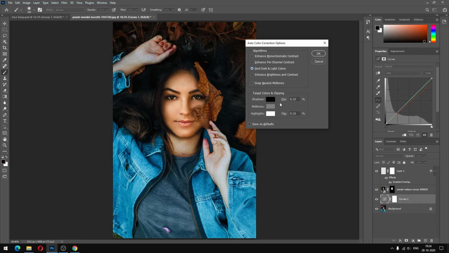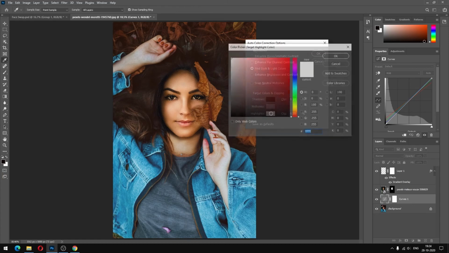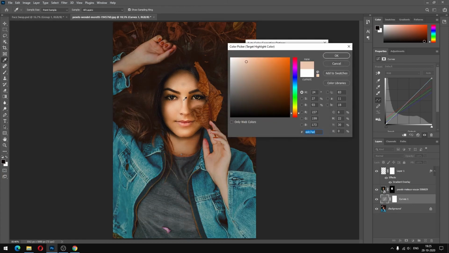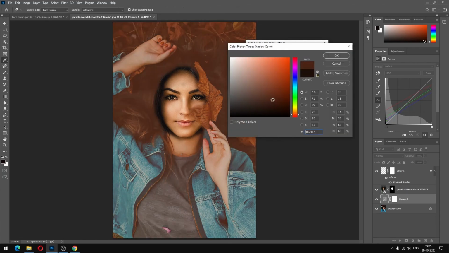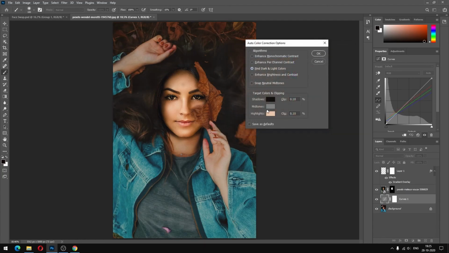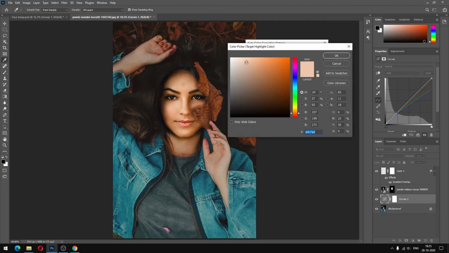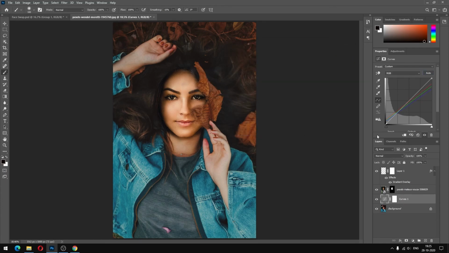So here you can see that we have the shadows. So I will select the shadows like this one. Great. So now I will select the highlights. So here are the highlights. Great. So let's make the shadows darker like this, and highlights little bit brighter like this. So now click on OK, press on no.